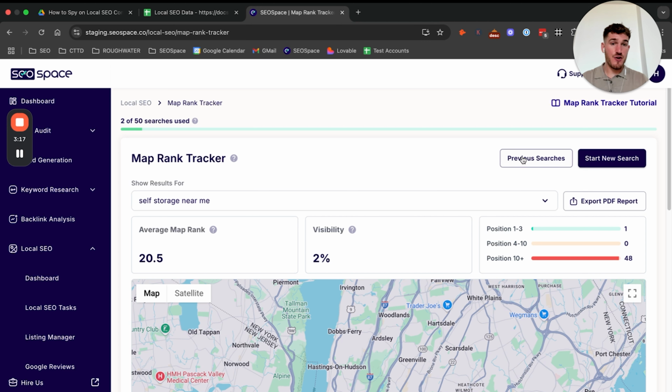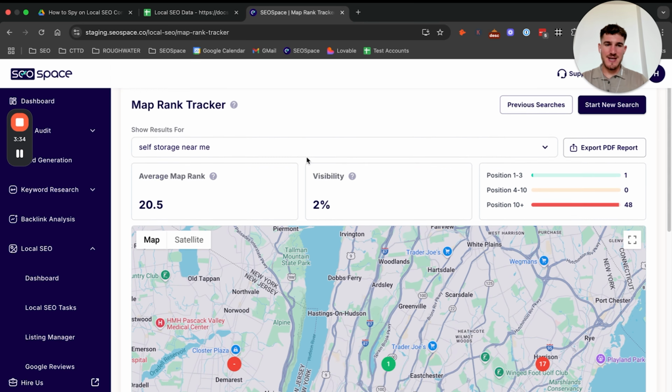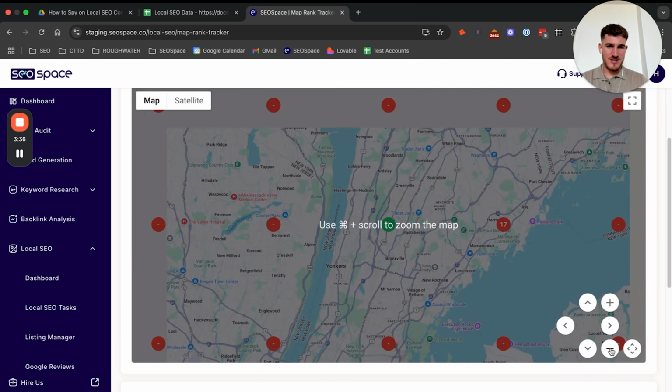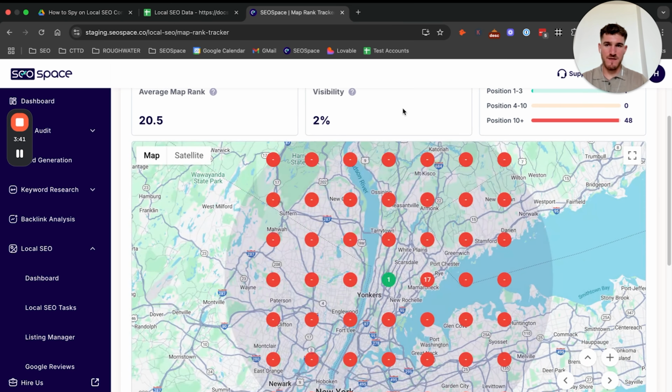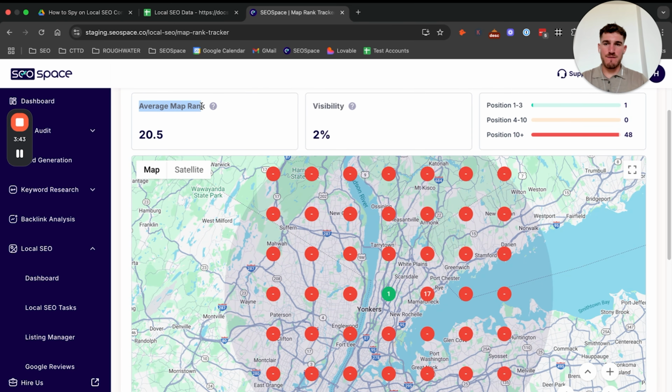You can also view previous searches here if you want to go back, as well as export a PDF report. Now, if you added multiple keywords, this is actually where you can switch between those keywords. If you added 5 keywords, you'd be able to click this drop down and switch between them. But as you can see here, if I just zoom out on this map, we've got the visibility for up to 10 kilometers away from this location. We're getting an average map rank position. So it's telling me my average map rank across this whole 10 kilometers is 20.5.